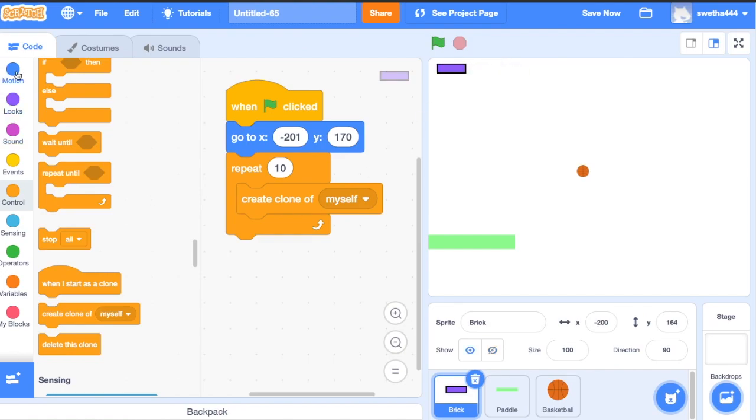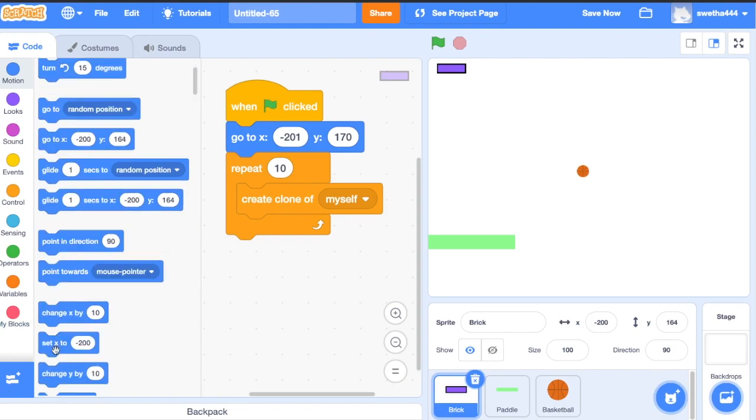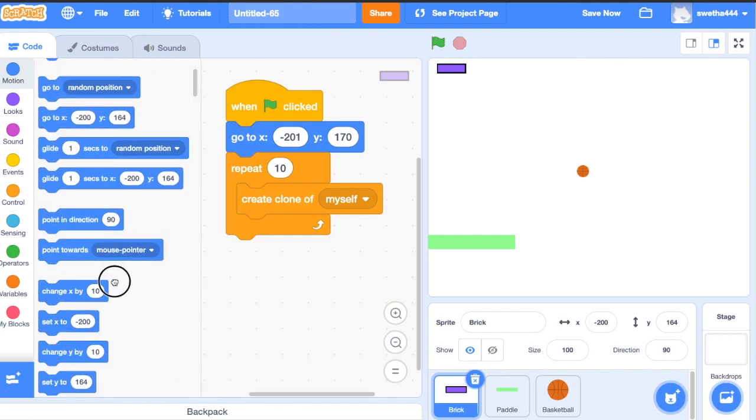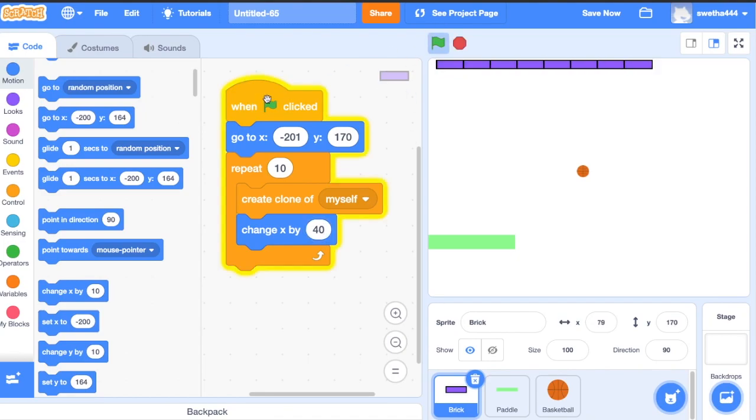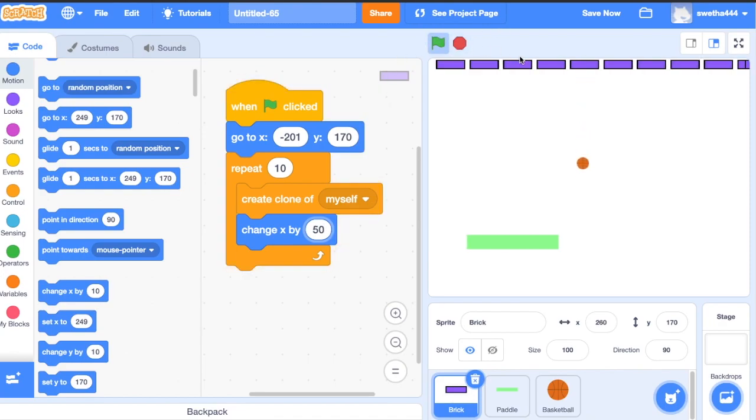For that, click on motion. I am using change X by, let me write 40. Let's see. Okay. We can increase the size still more. 45. 50. Okay. Correct.